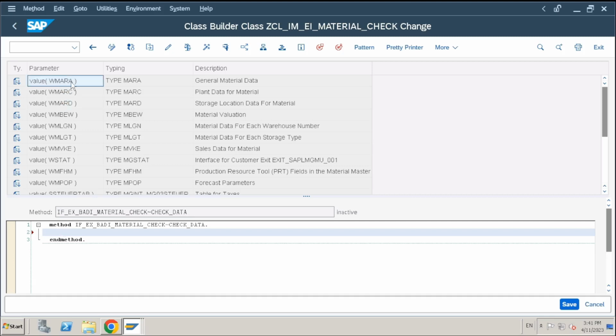Now, let's implement whatever logic you have. You have input data here, data from MARA, MARC, MARD, MBEW. So you can write whatever logic is suitable. You can call function modules, you can call class methods, you can do loops, you can insert data into database tables, delete data, whatever coding. Only one exception here: you should not use commit work.